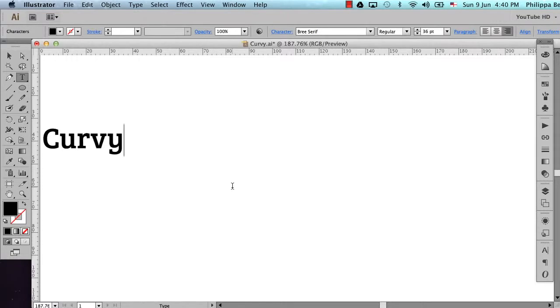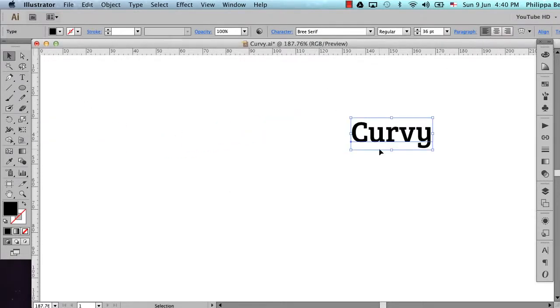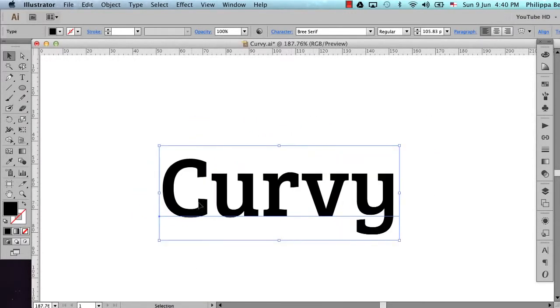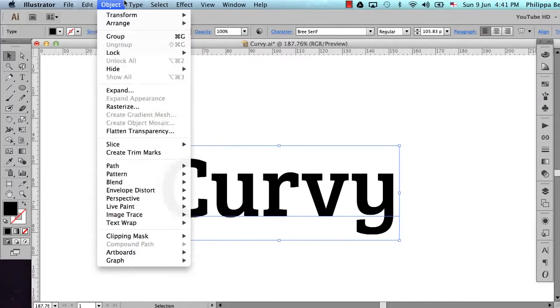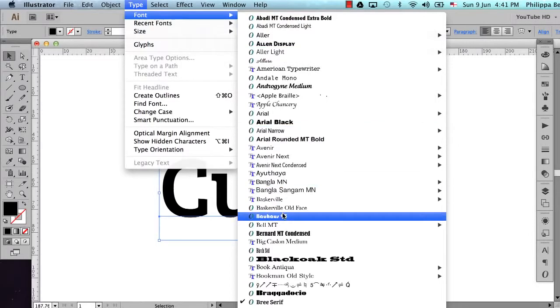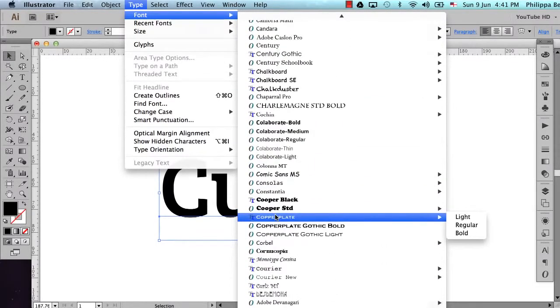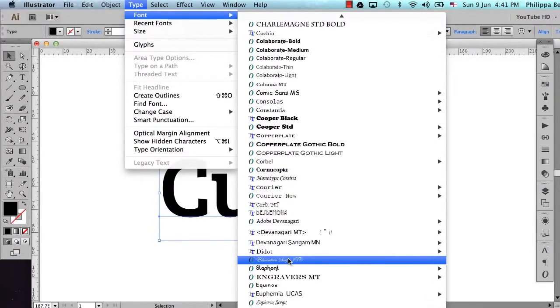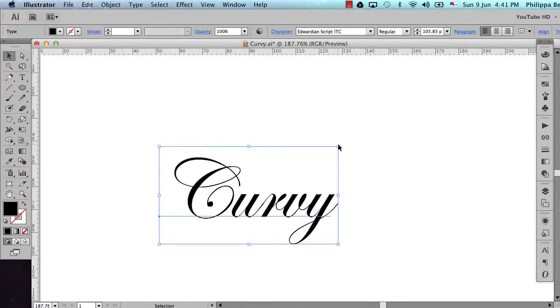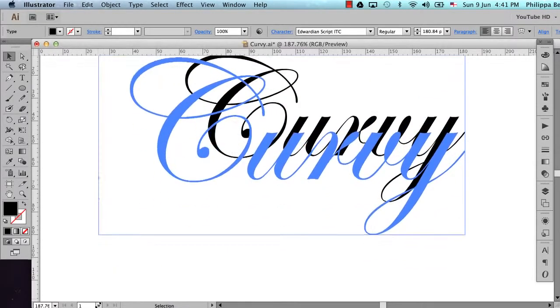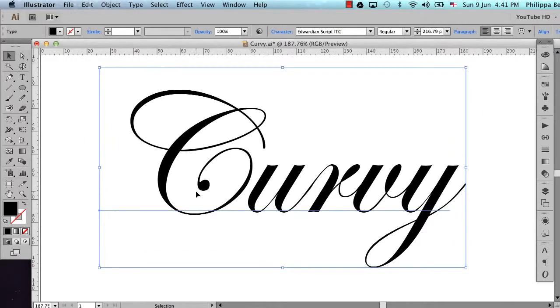So I'm going to make the word curvy. I'm just going to make it a little bit bigger. Now this font, as you can see, is not a script. So I'm going to change that to a script typeface, and I'm just going to use, there it is, Edwardian Script. And the way I'm going to use this is just as a reference for my lettering.